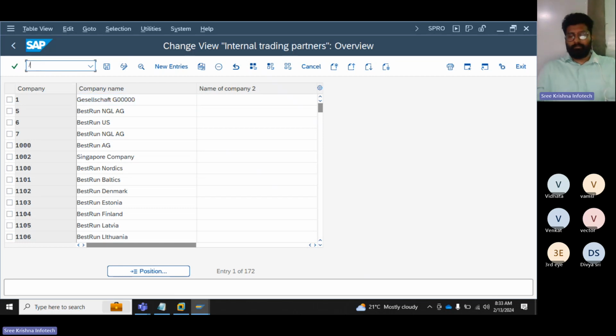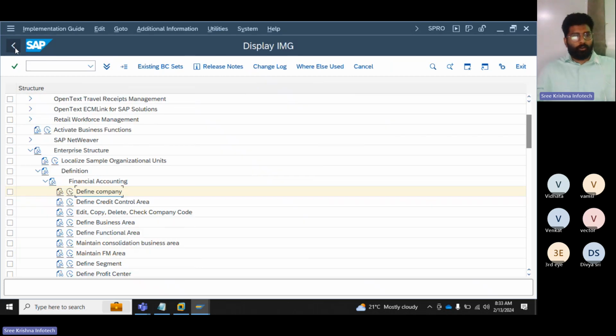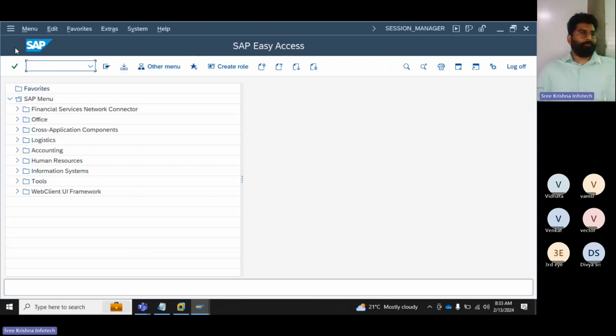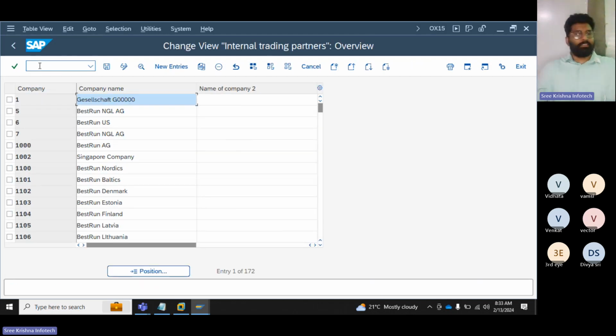At the same time, I'm going back. Whenever you want to go back, it is called the back arrow, and the shortcut key is F3. Even if you press F3, or click the back arrow, our screen will automatically go back. Now here, if I enter OX15, our screen is accessed automatically.